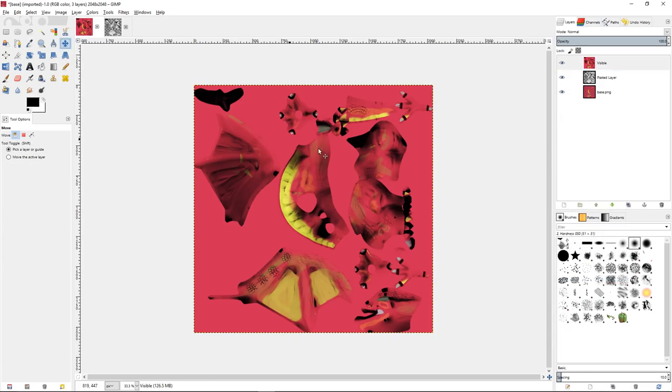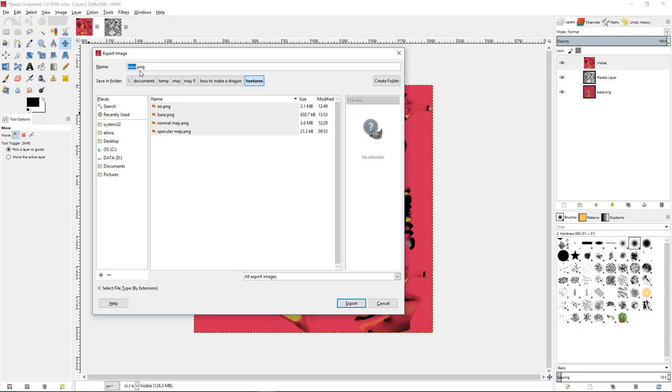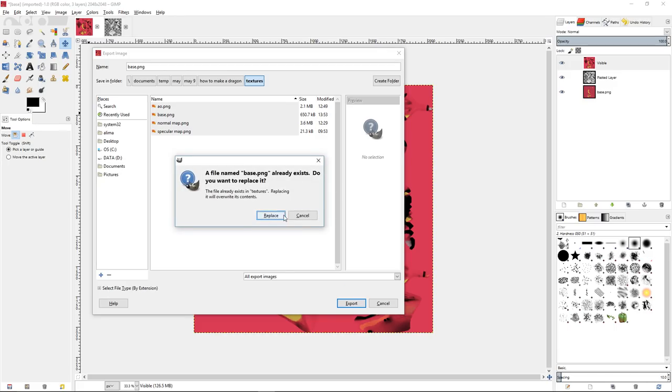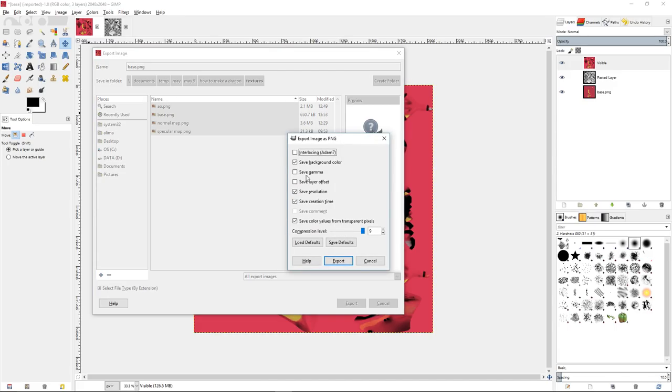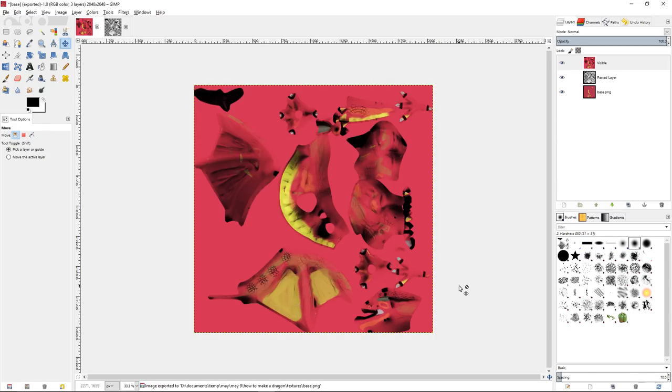What I'm going to do now is click File, Export as. This is our base map, it's going to stay our base map. It's the M that's getting me. All right, so we're going to click Export. We're going to click Replace. These default settings here are fine. We're going to click Export again. So now that's being exported out.